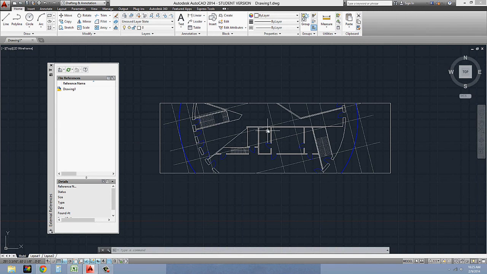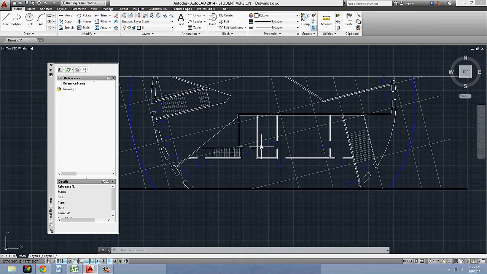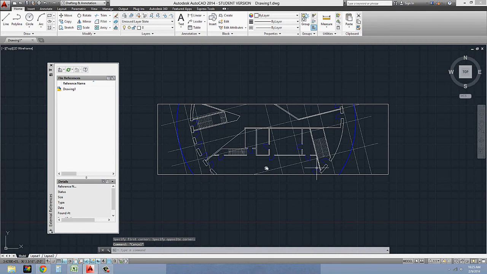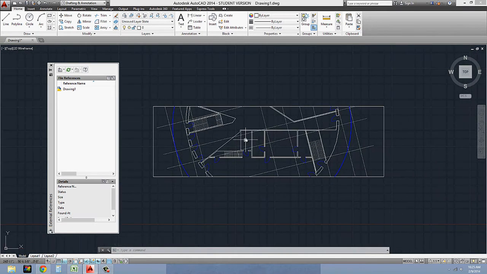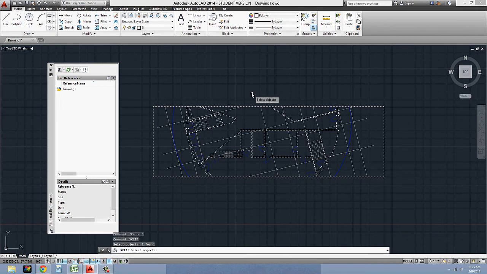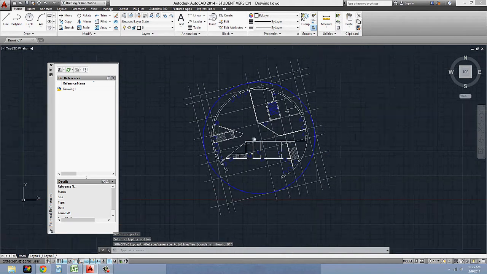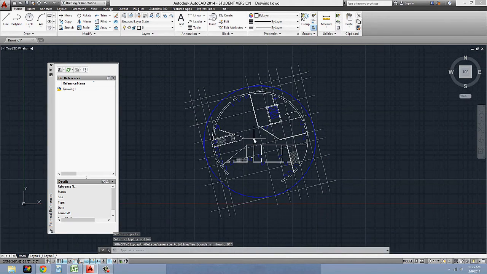And you can also do this with blocks, by the way. What this does is it helps you to limit the amount of information that's shown, so it makes it a little bit easier to work with. If I want to turn my xclip off, I can type in xclip again, select my object, hit enter, and then go to off. That gets rid of the xclip. It doesn't have to be a rectangular window, it can also be a polygonal window as well.